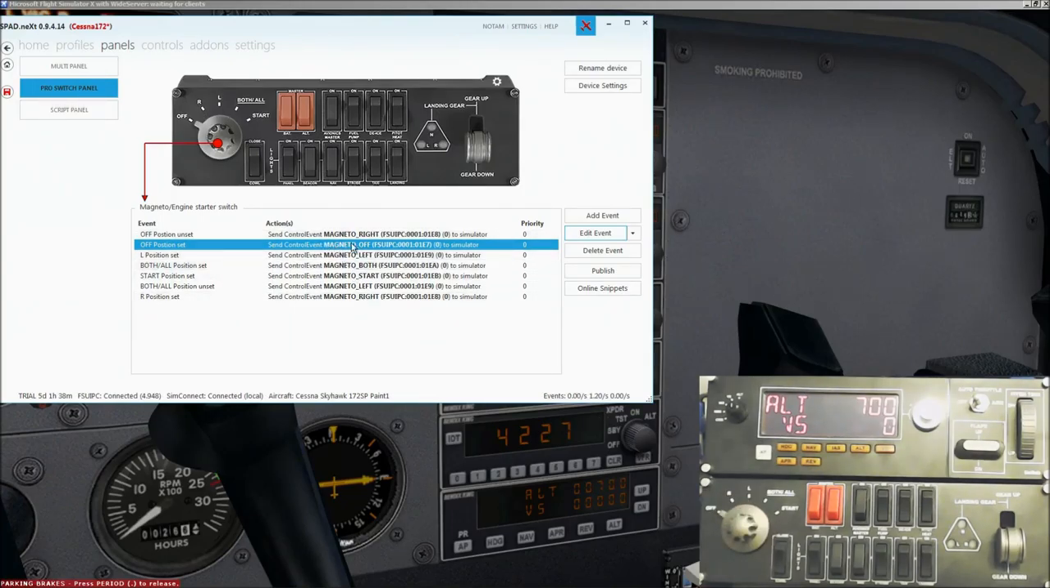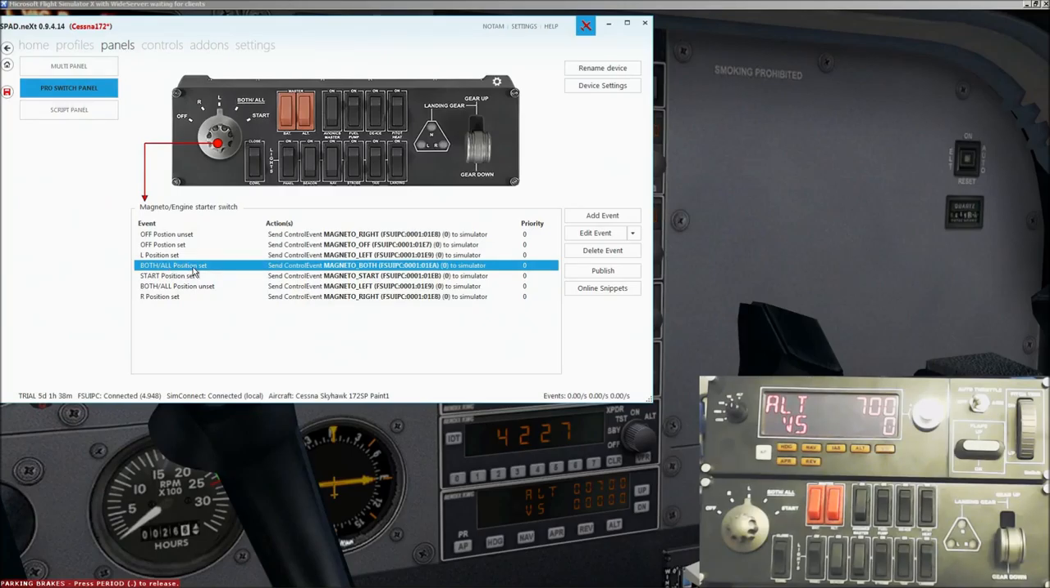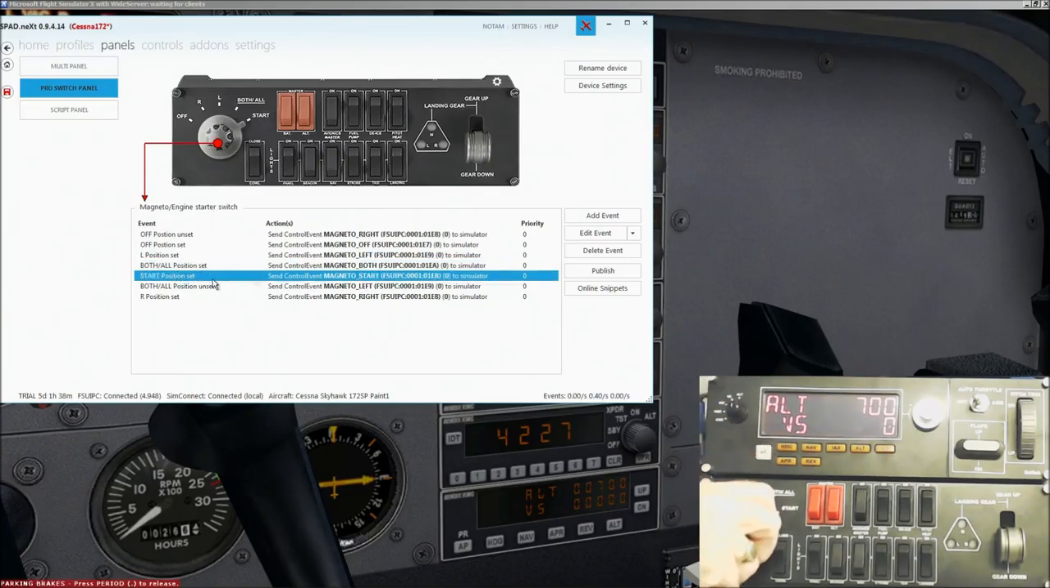Well, we obviously want magneto's off. What happens when we turn it to L? Well, we want magneto left, quite obviously. What happens when we turn it into the both all position, which is that one? Well, we want magneto both. When we turn it to the start position, we want magneto start, which is just happening by the looks of it on my aircraft.